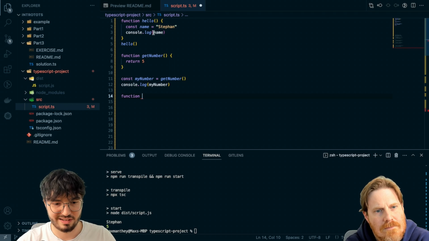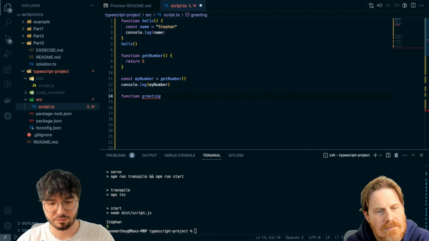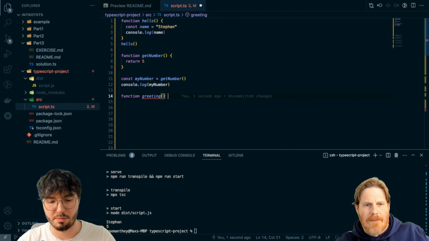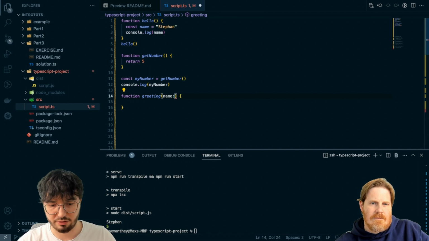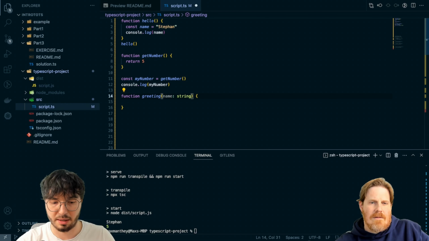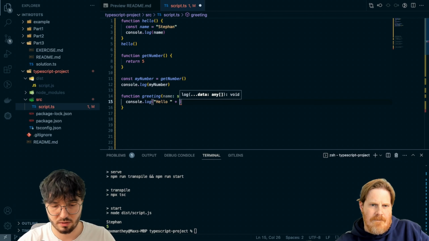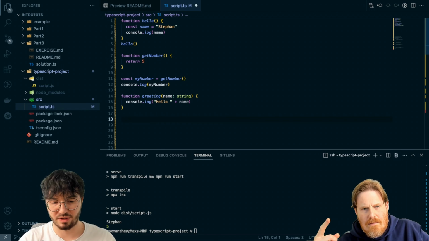if we want to improve our hello a bit, we can make a new function called greeting and give it a parameter. So that means I pass something inside and then something happens. So I can say, for example, name, and I have to say what type it is. So this is type string. And I can say console.log hello. And then if you remember, we can concatenate strings by adding a plus name.